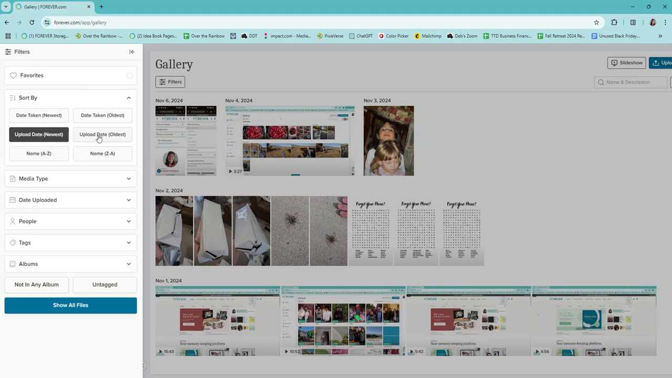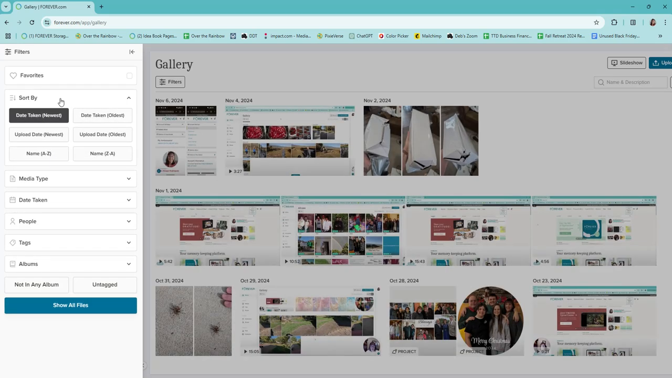And you can also go by oldest upload date or by names. I don't rename my pictures, so these don't help me in an immense amount, but I like to keep mine on date taken newest first by default because it just helps me out there.